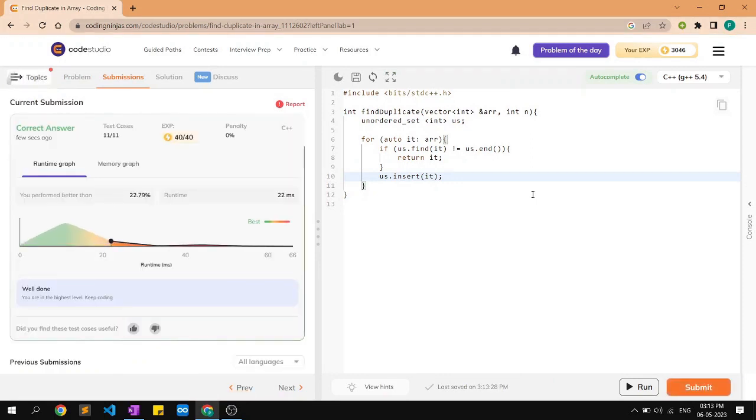Okay, so this is all about this question. I hope you understand every single concept behind finding the duplicate element inside the array.